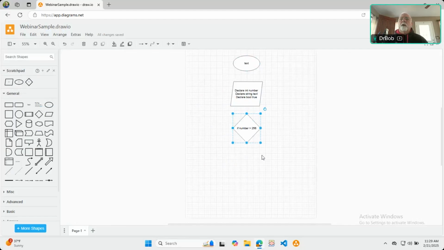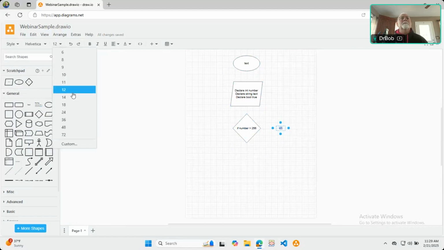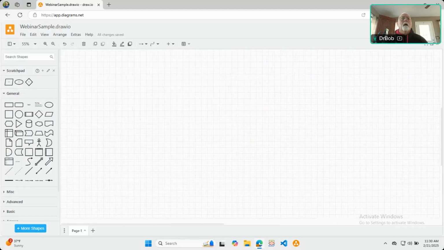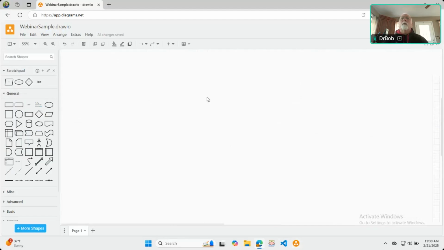Okay. And what I want to do is I want to come grab a text box. There's a text box. So I'll grab that thing. And I want to make that text box 18 and save it. Why do I want to do that? Why do I want to save that?